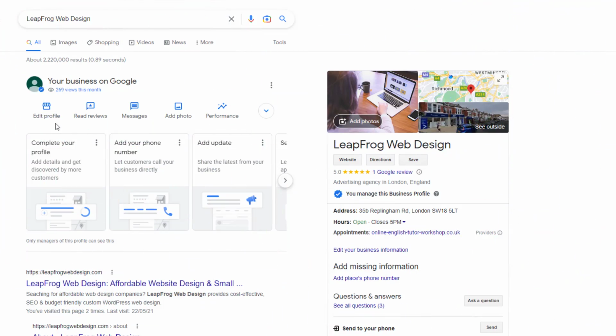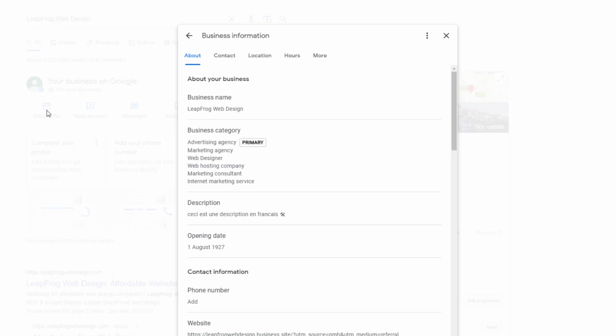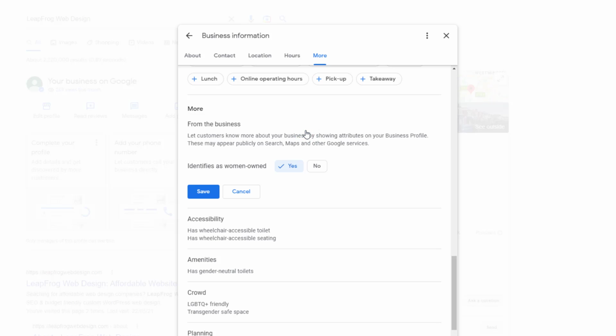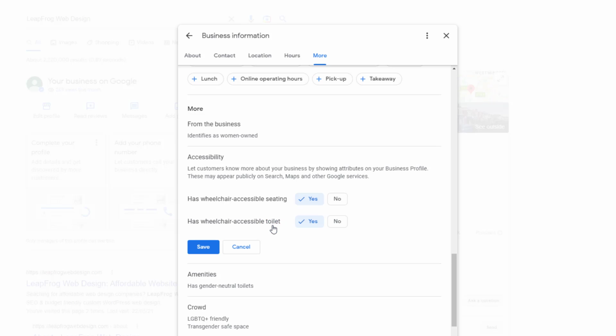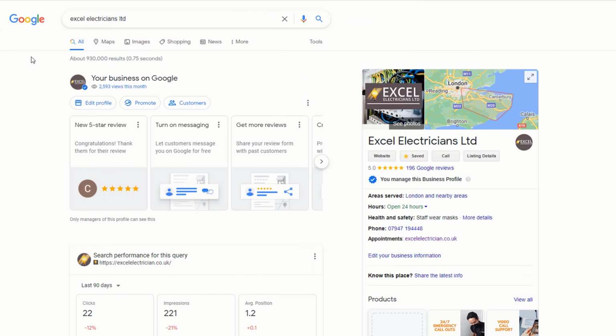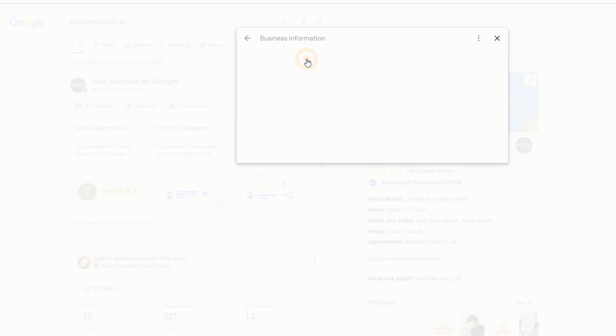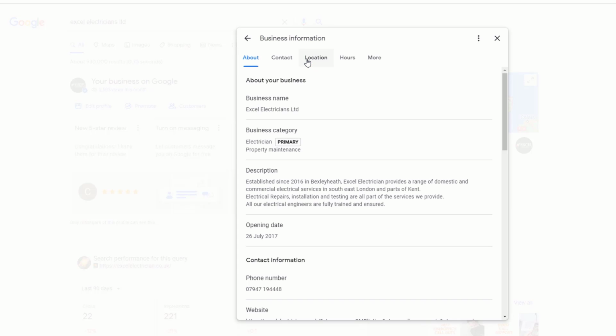To add attributes to your profile, from interface number 1, click on the Edit Profile icon. From the pop-up window, select More. The attributes available will be split into different categories: explore each category and select the ones that apply to your business. From interface number 2, click on Edit Profile. From the pop-up window, click on Business Information, then click on More. This will take you to the exact same spot where you can add attributes.